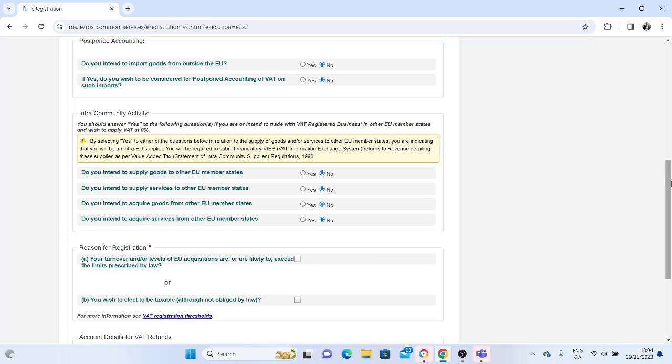So intra-community activities. So this will decide whether you need to do EC sales returns or VIES returns or things like that. You should answer yes to the following questions if you intend to trade with VAT registered businesses in the EU member states and wish to apply VAT at zero. So this will be a thing where, from the EU, you won't be charged VAT, or you could be charged VAT, but it'll be 23% for your sales and 23% for your purchases. So, it'll essentially be zero. So basically, you're going to need to answer these questions. It'll all depend on your own business.